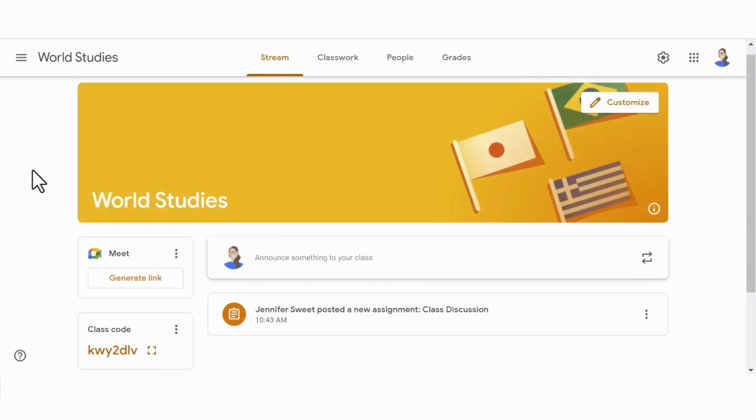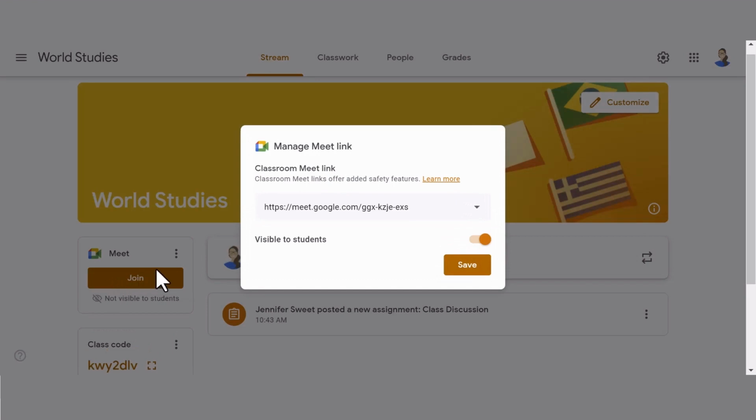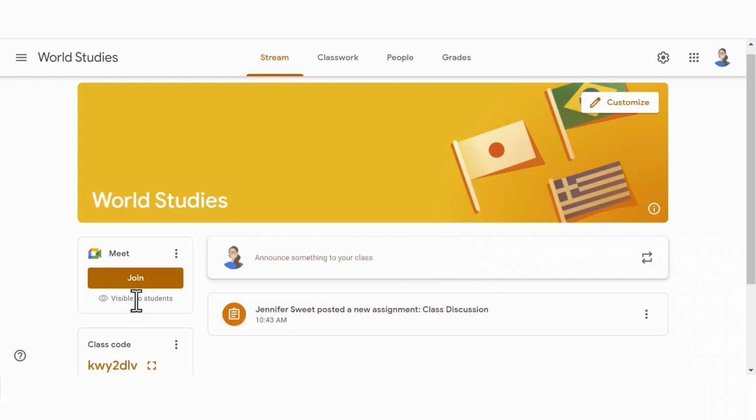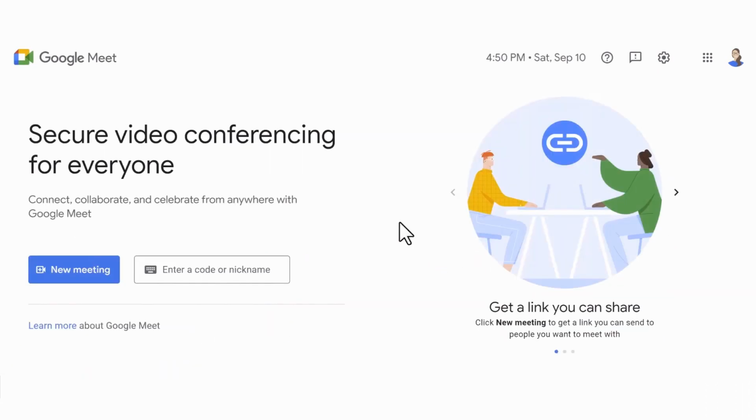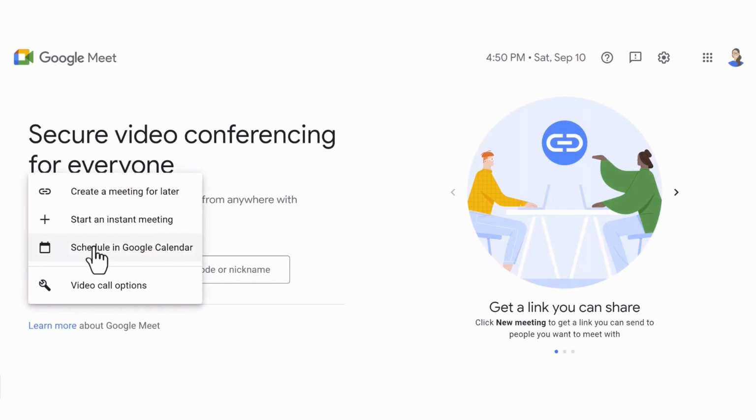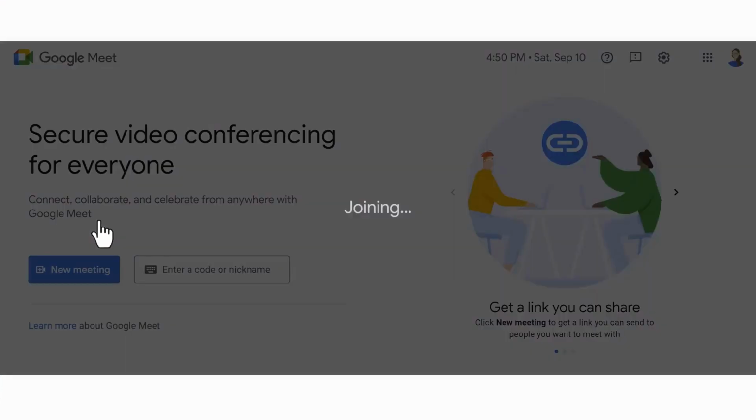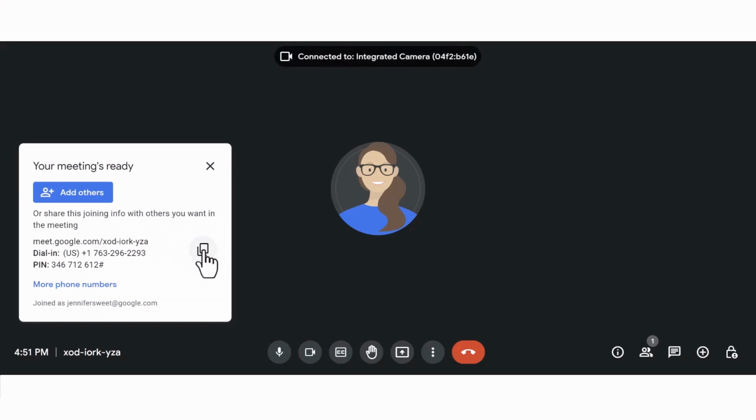There are 2 ways to create a Google Meet link for your students to join. On the Stream page of Google Classroom, click Generate Link and make sure it's visible to students. You and your students can join the Meet link directly from Classroom. A second option is to go to meet.google.com, click New Meeting, then Start an Instant Meeting. Copy the link and send it to your students or write it somewhere for your students to copy.